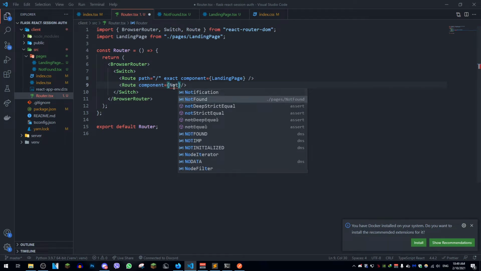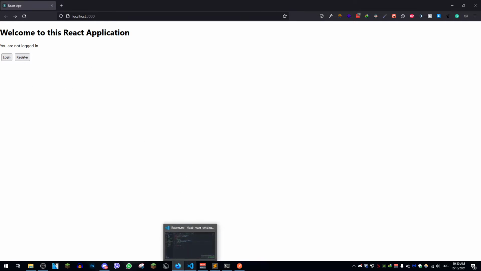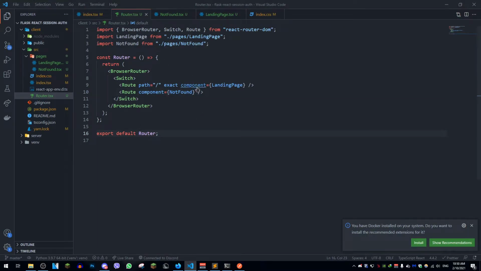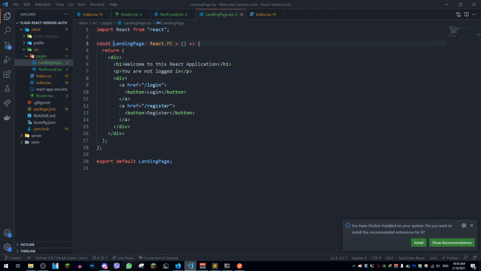So we're going to have this not found page. Fine, and if we type something like this here, it's going to say 404 not found. Great, so we have this, and now we can actually go to the landing page here. So we can actually go to the login page, but now it's going to say 404 not found because we haven't added a login route.